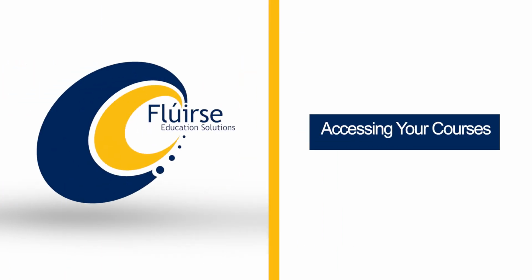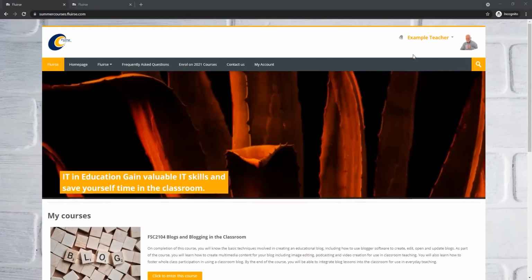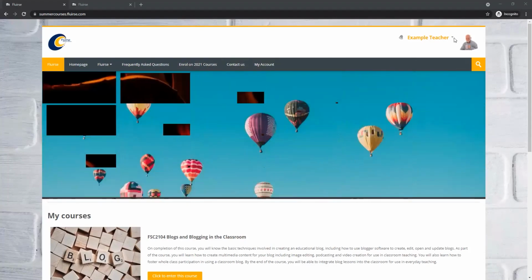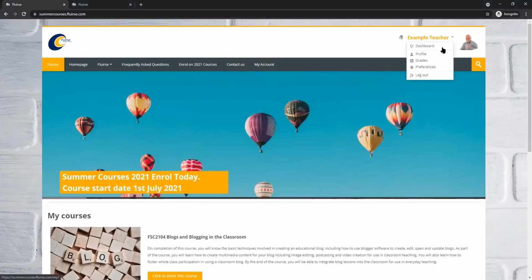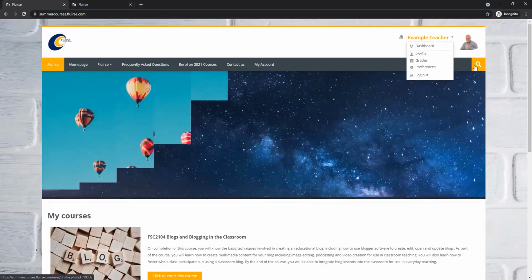Okay, now we're going to look at how to access your course. So presuming you're logged in, and how do you check that? Well, on the training side here, you go to the top right-hand corner and your name should be here, and you can check your profile with all your details, your phone number, your email address, etc., all here under profile.